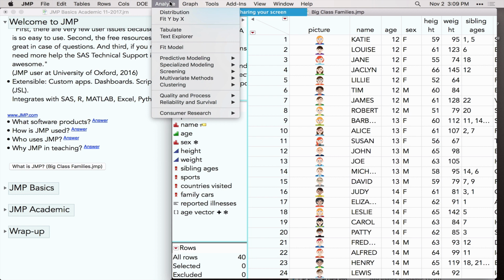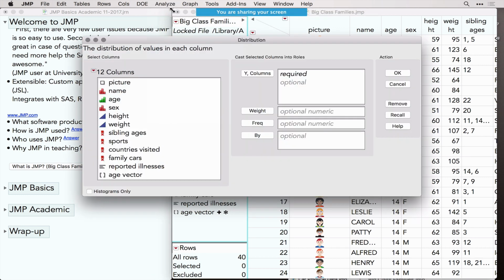Let me show you a first example for an output. From the Analyze menu, I choose the Distribution platform, which is, as you see on the tooltip, for univariate statistics. Next, you assign your variables to the roles they should play in this analysis. These are all Ys, columns I would like to see the distributions for. And the next step is action: go.